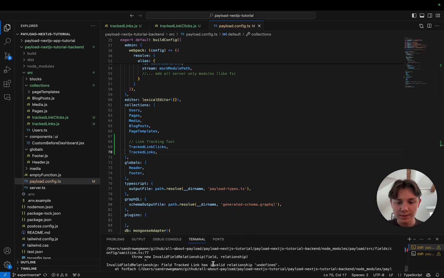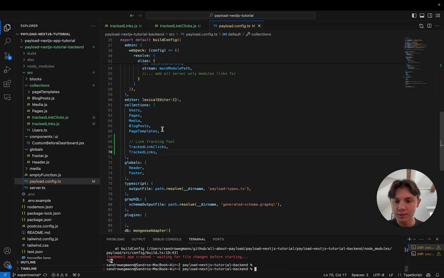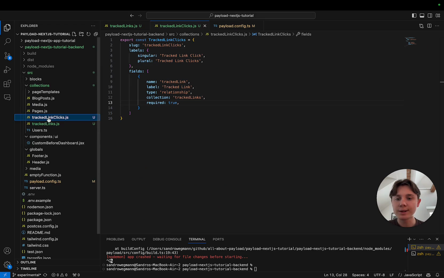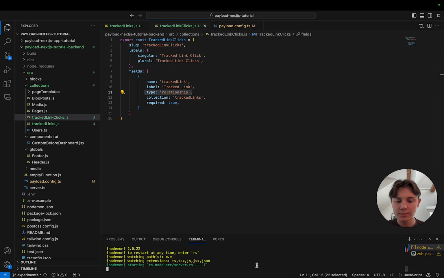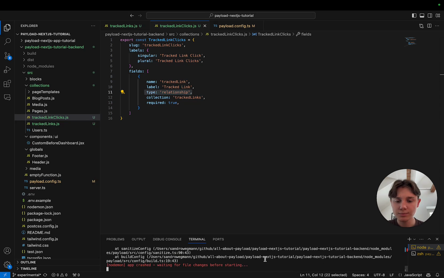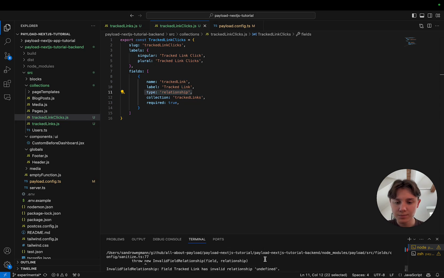Field track linked has invalid relationship undefined. That might have occurred because we didn't import our collections. And if you create a relationship field, Payload actually checks if this collection exists. So let's try to start it up again. Still crashes.